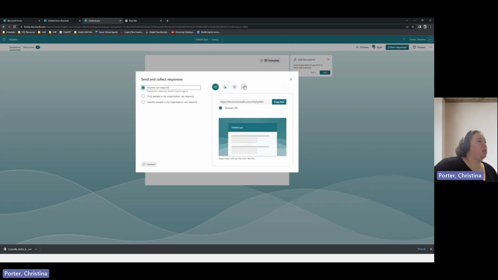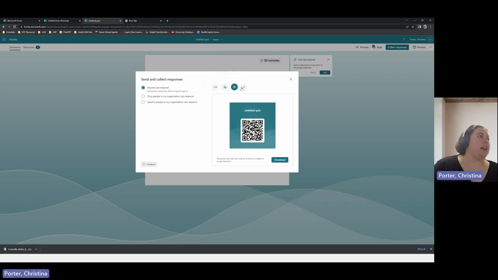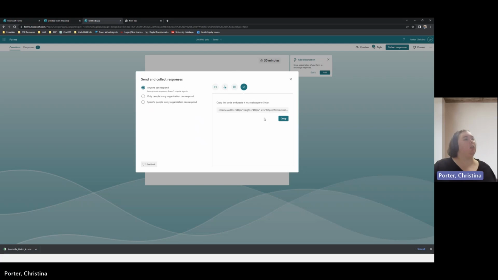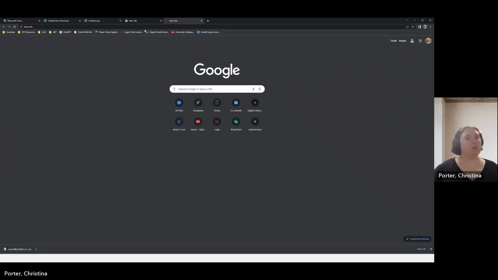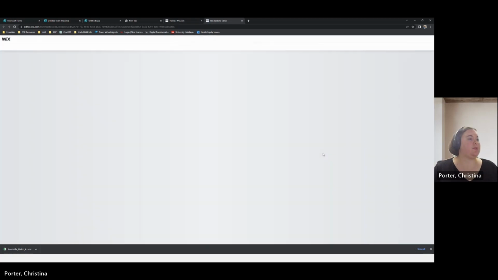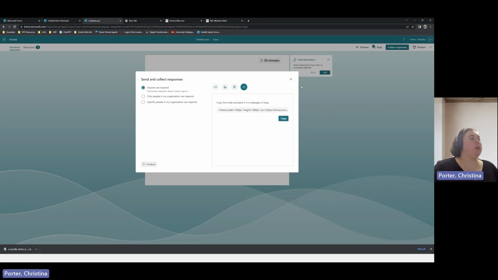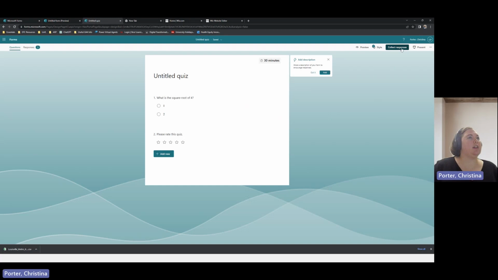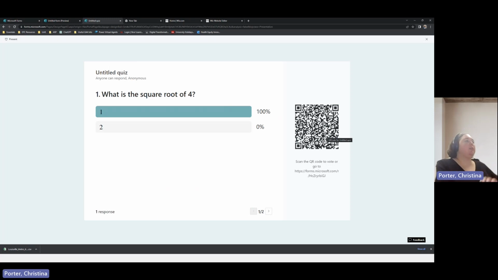Anyone can respond. And you have the option to link, invitation, create a QR code, or embedded. So in order to put this on our website, we're going to embed. I'm going to put this on my website. While that's loading, another really cool thing that you can do with Microsoft Forms is have live polls. So you can click present here at the top. It gives you your QR code, and then you can go through one question at a time and have students submit their forms, and you can view those results in real time.